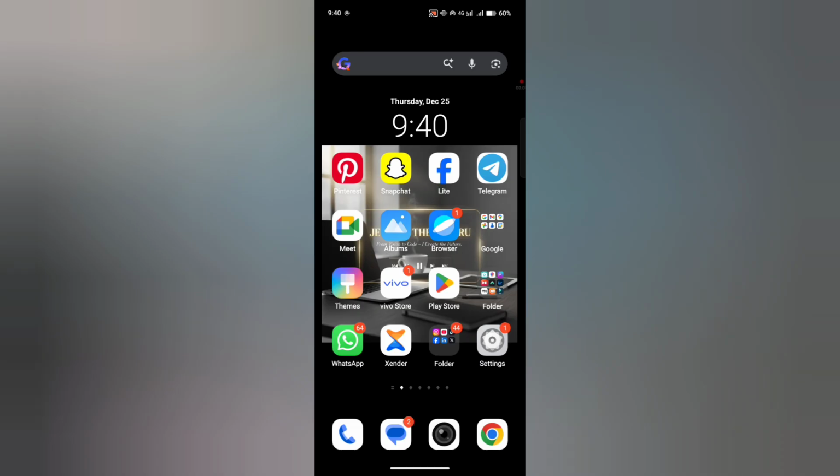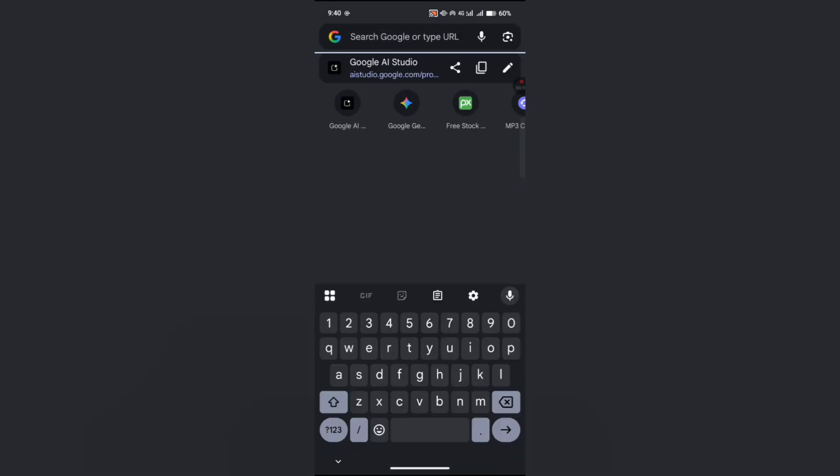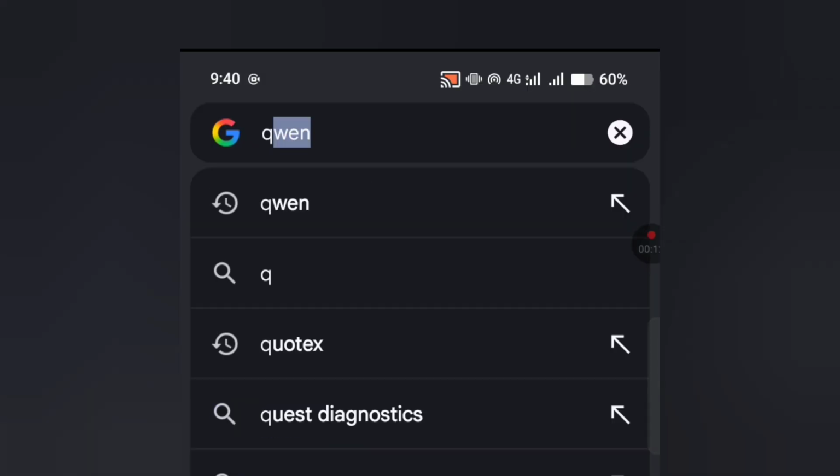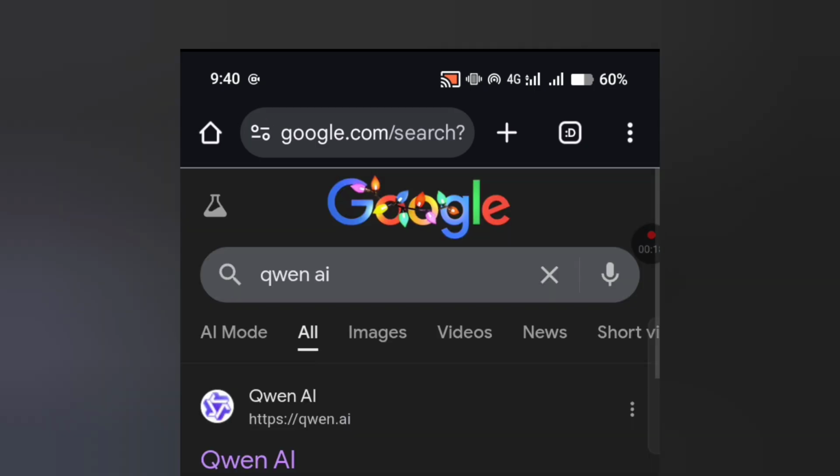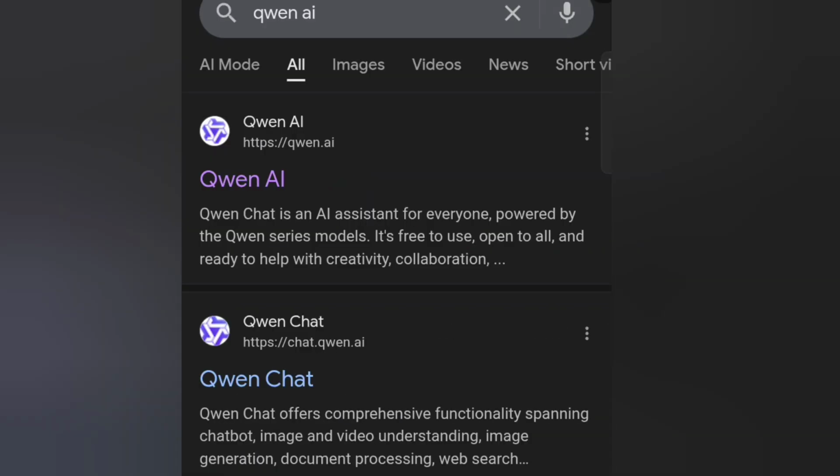Now all you have to do is head over to your Chrome and type Qwen, Qwen AI, and that is it. Is this very first one here, but it actually does come in two. You can see this first one and this second one. Any one of them you click, you will end up at this Qwen Chat.